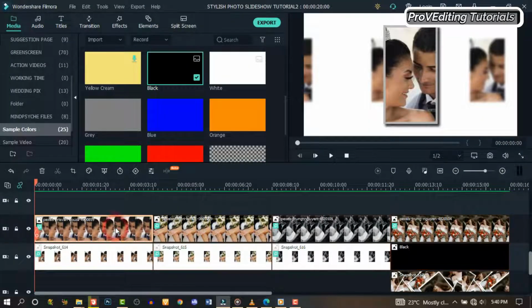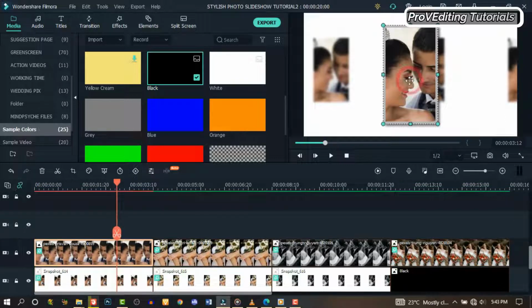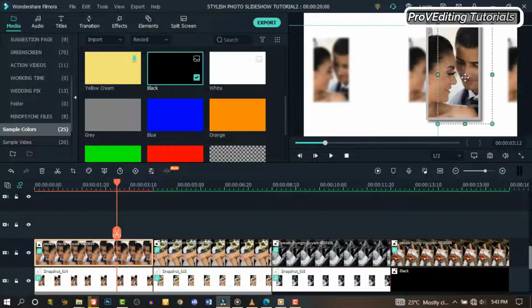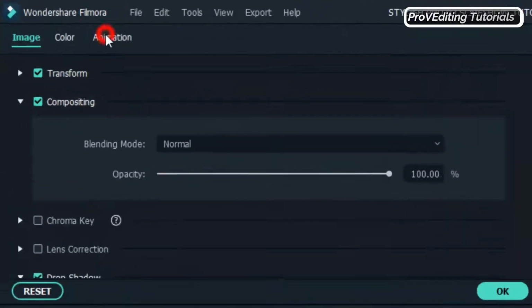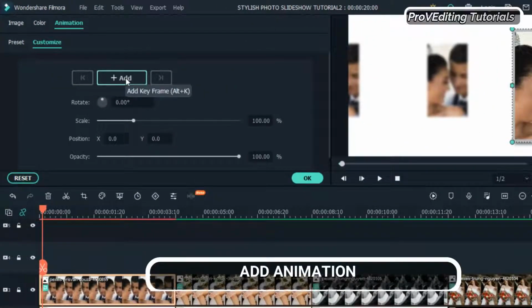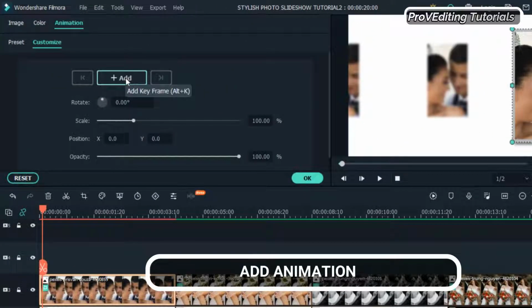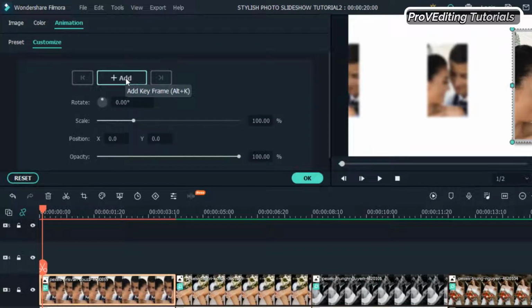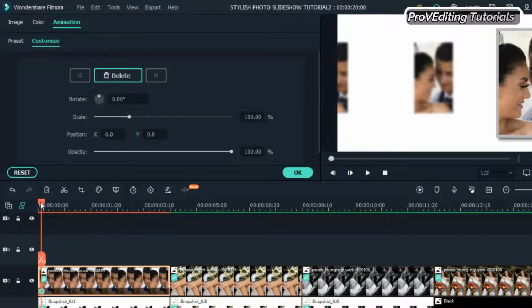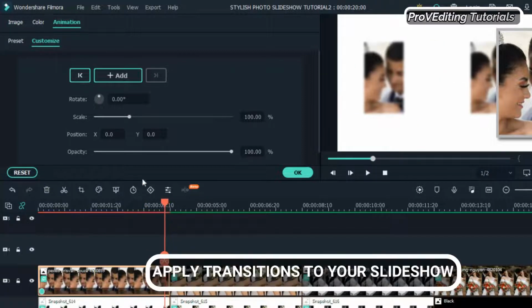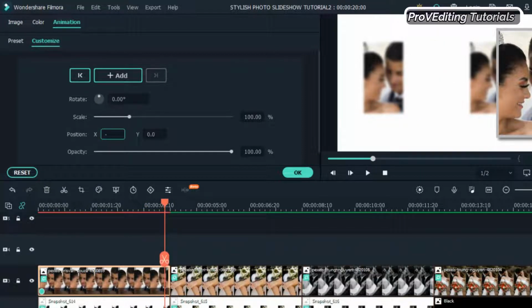Click on the first image and go to the screen, drag the image to the right hand corner. Double click on the image and go to animation, click on customize. Make sure the playhead is at the beginning. Add a keyframe, move the playhead to the end of the first image and go to position X and change it to -300.